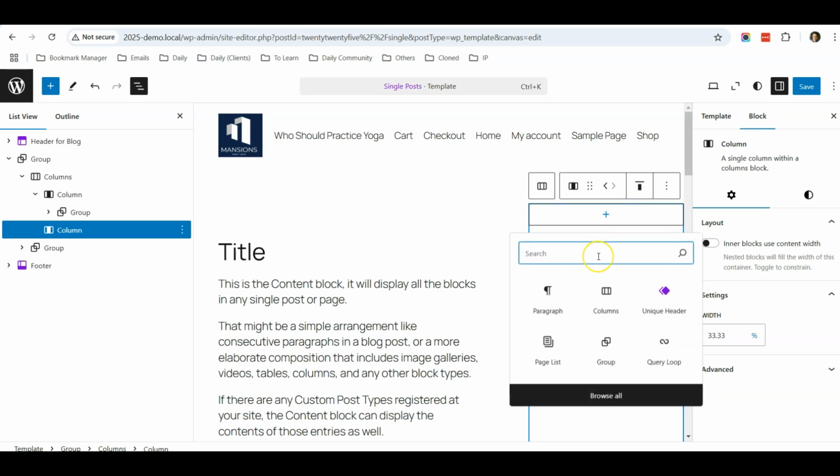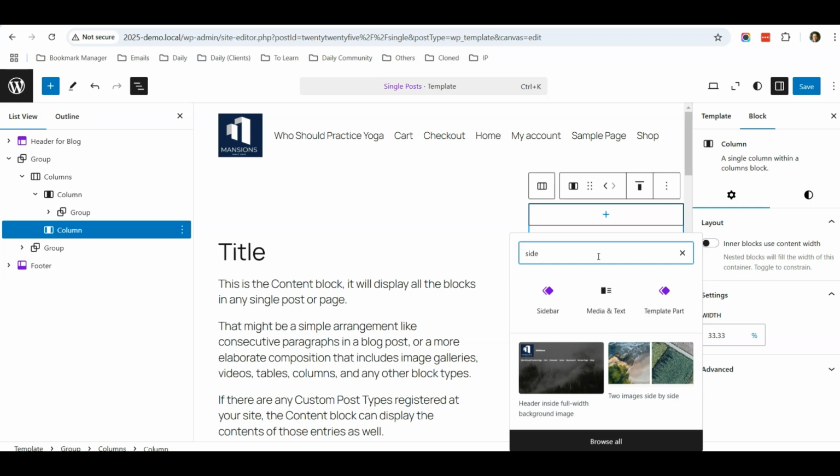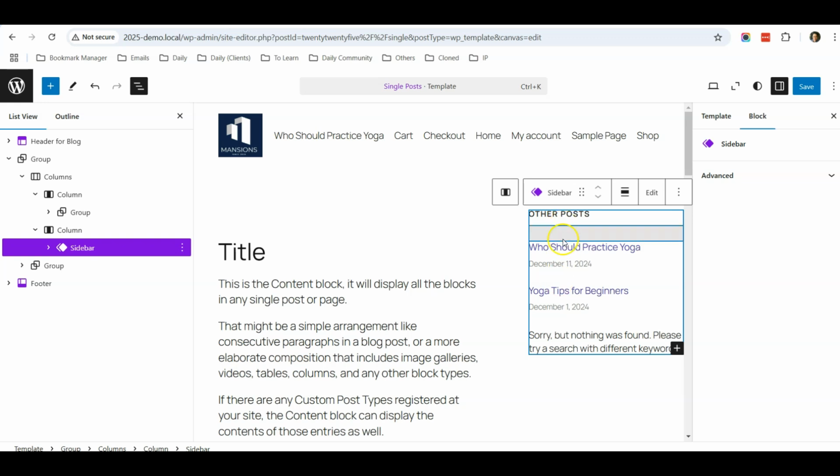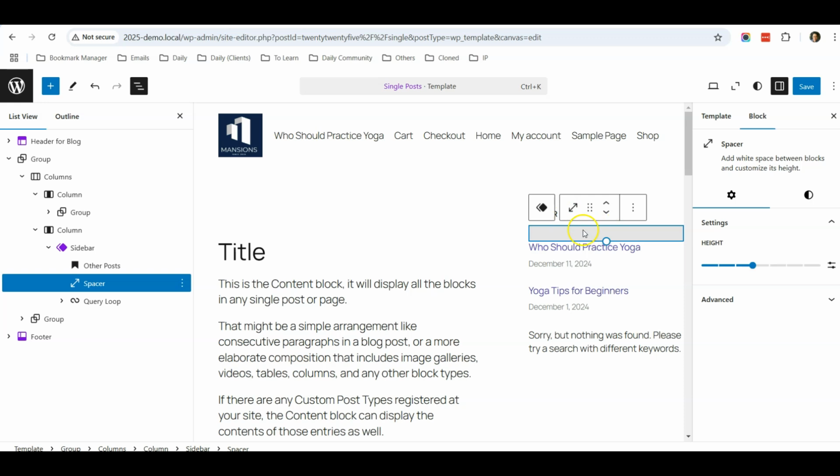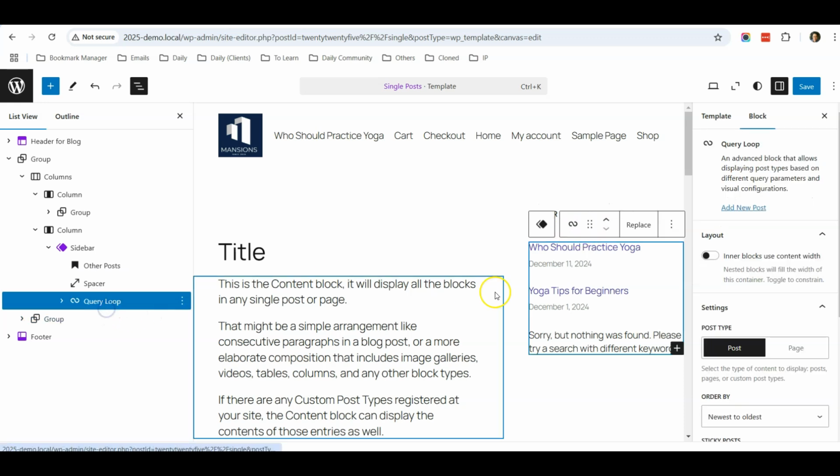So click add and you can search for sidebar. So this is the block. Click on it. These are the default things in the sidebar currently. When you click on the sidebar over here, you can expand it, and you will see what blocks are currently inside the sidebar. I have other posts, a spacer, and a query loop. The query loop is the one that shows the other blog posts.